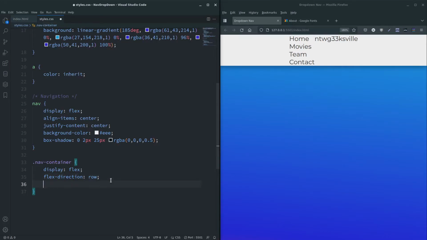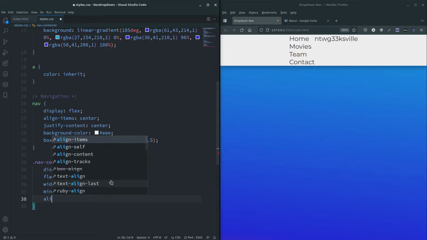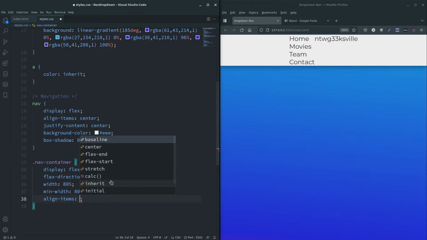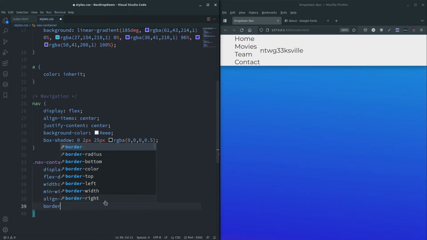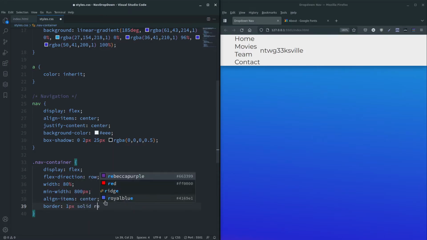So what I'm going to do is give it a width of 80% of the container. I'm also going to give it a min width so it doesn't get too small. Align items center. There we go. So if I put a little border around this, border 1 pixel solid red, you can see that it's been placed in the middle.